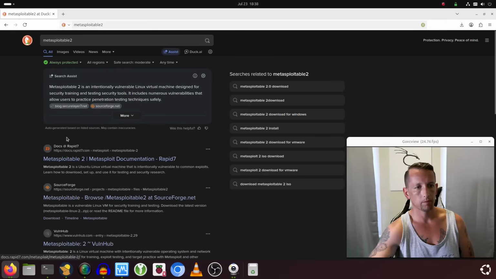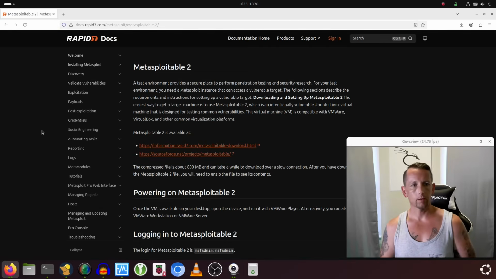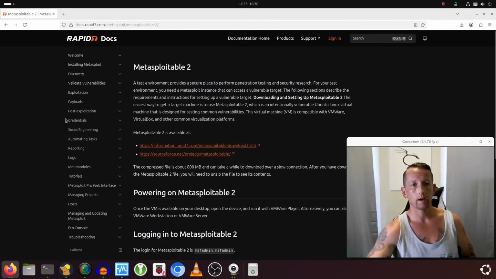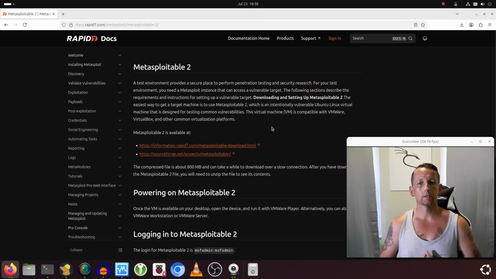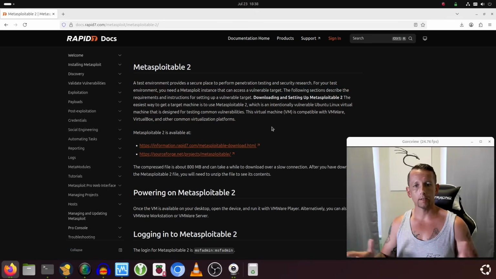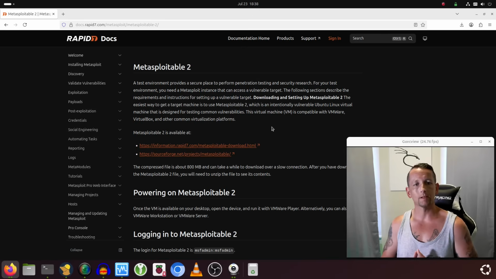First thing that comes up is a documentation page by Rapid7, because Rapid7 is the organization that created Metasploit as well as Metasploitable2. So you can see right here from the text on the screen, I'm reading this verbatim. This is a test environment that provides a secure place to perform penetration testing and security research. For your test environment, you need a Metasploit instance that can access a vulnerable target. The following sections describe the requirements and instructions for setting up a vulnerable target.